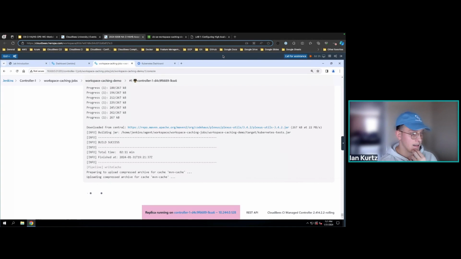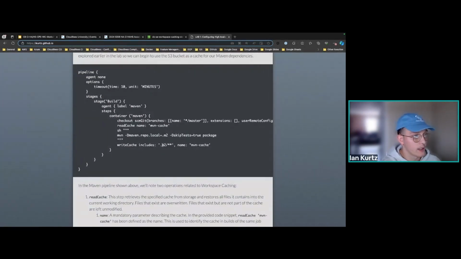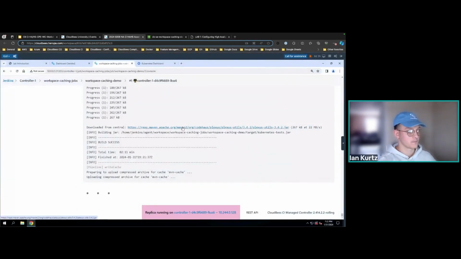Now we're actually preparing to upload that compressed set of files that we specified within the pipeline. So let's go ahead and take a look at that again. All right, well, we're going to include everything within that M2 directory. We're not specifying any files to exclude here, so that's all we're doing. And then we'll slide back into S3 to confirm that that cache has been uploaded. And we'll run this job again, and it should go much, much faster.